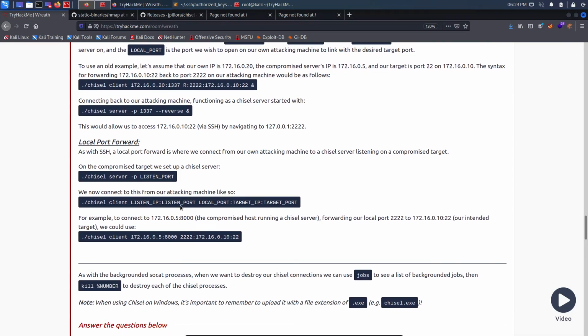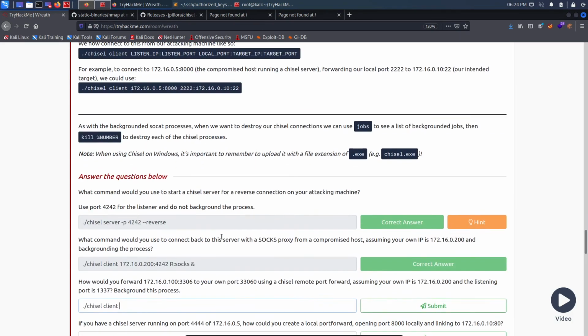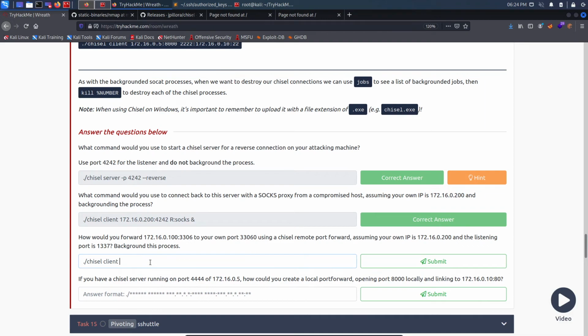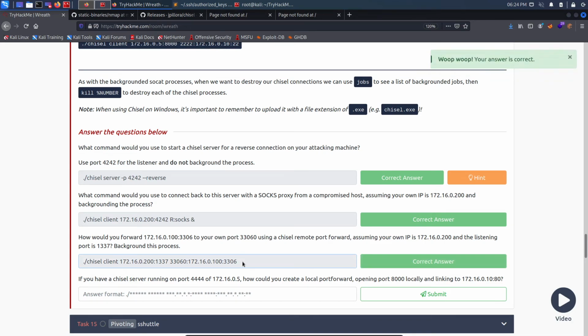Yeah, so listen IP, listen port, and then yeah, so the IP will be, I need to connect to that one. So 172.16.0.200. I need to connect to my Kali machine, listening on port 1337, and then I need to forward the port 33060 to that from that IP address 172.16.0.100, and I will do 3306. So hit enter, and this is the correct one.